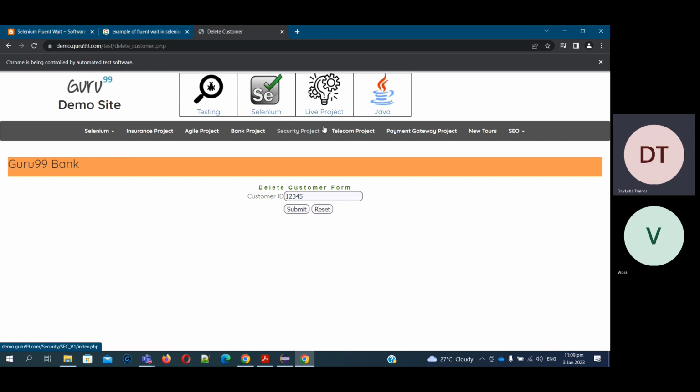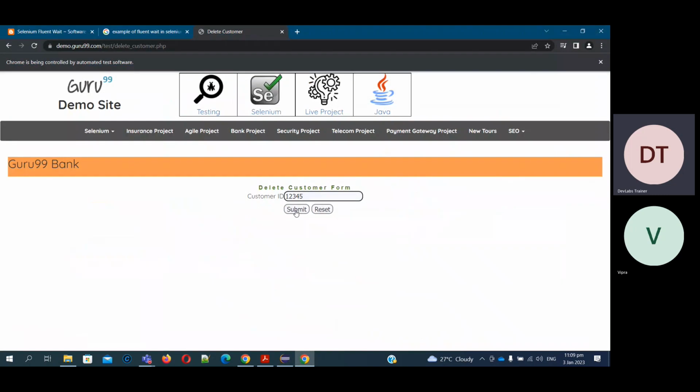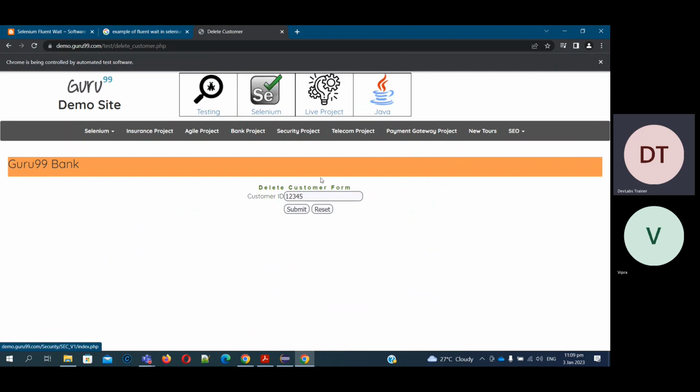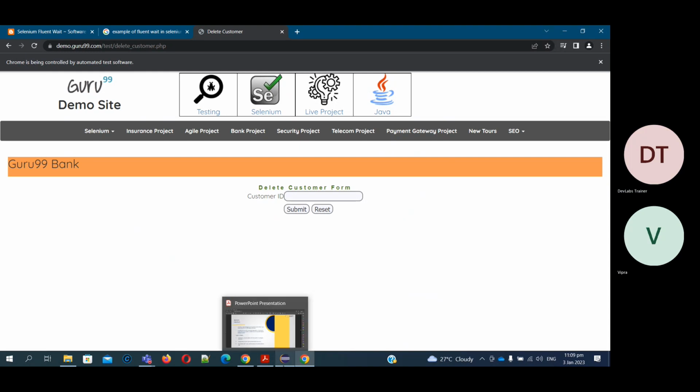Once you are aware of the alert, now you have to be aware how many types of alerts there are. You can see here this is one alert. It is saying confirmation, yes or no. You can click on OK, you can click on cancel. It depends. So this is one alert. Suppose that I type something, click on submit, I click on OK. You can see here this is another alert. This is just what you call a normal alert. So I will introduce how many types of alerts there are, and then you will know how to handle all the alerts. So let me show you.